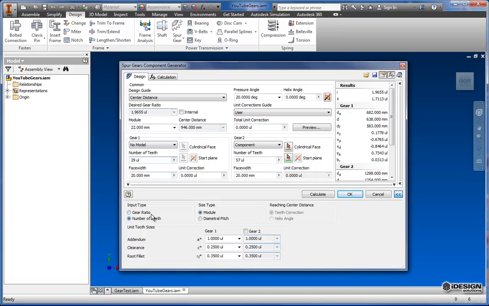You can design your gear by a known gear ratio or by the number of teeth that have to relate. We'll leave it as number of teeth, but just know that these are the two places that you would change that information. I'll leave that at 29, and for my first gear I'm going to change this in the drop down menu to component. In gear 2 I'm going to leave this as no model. So now we're just going to be creating gear 1 for the time being.